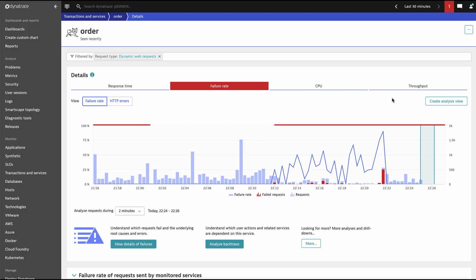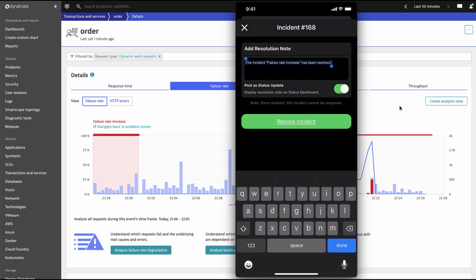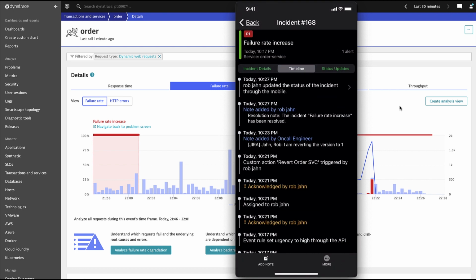If we jump now back to Dynatrace for the order service, look at the failure rate, it started to go away. This dark blue line represents the failure rate. So if we hover over here in our time series data, we can see that we were at 30-40% of failures. And now with the deployment taking place, our failure rate has gone back to zero, which is what we wanted. Now at this point, our engineer can acknowledge that this incident has been resolved through their mobile app.